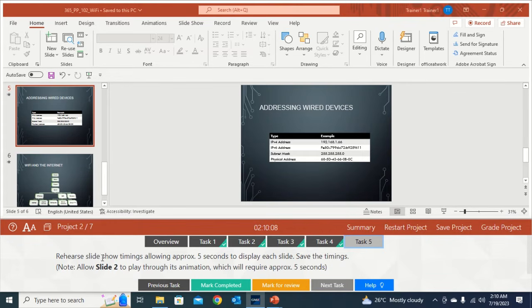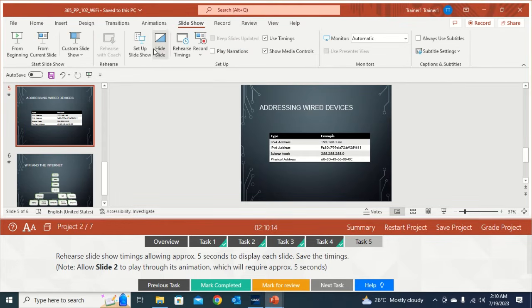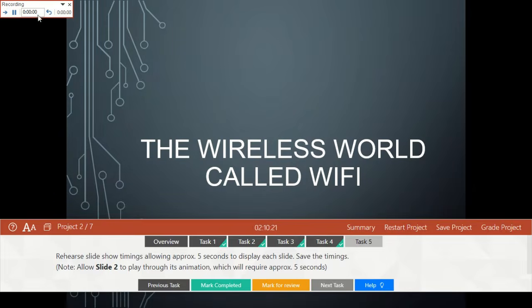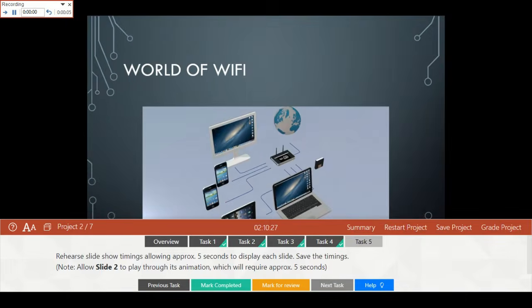Okay, so to rehearse the slideshow timings, you click on the Slide Show tab. Then in the Set Up group, you have Rehearse Timings. Select Rehearse Timings, so the timer starts counting. When it gets to 5, move to the next slide.